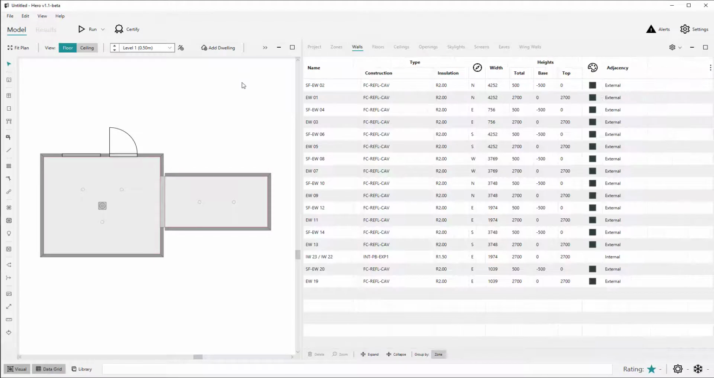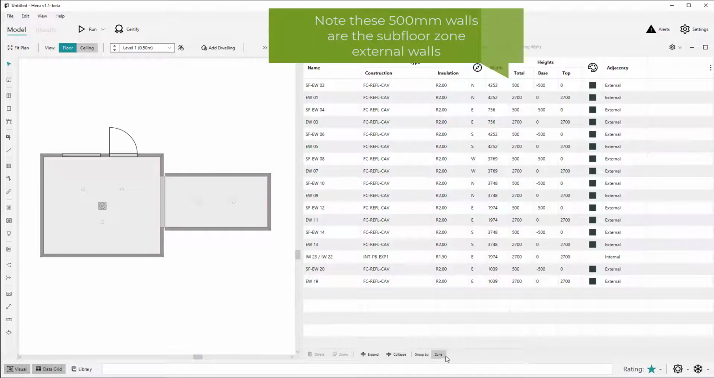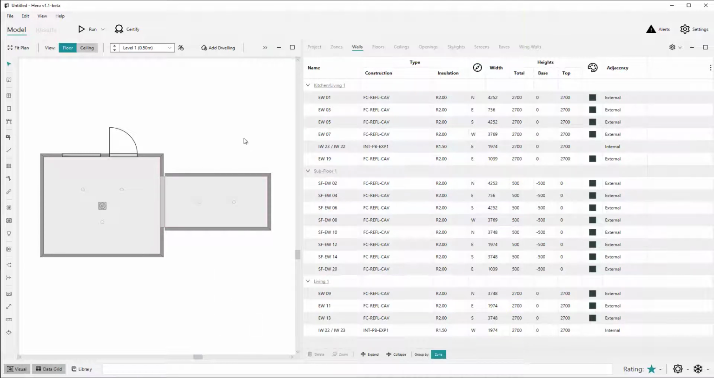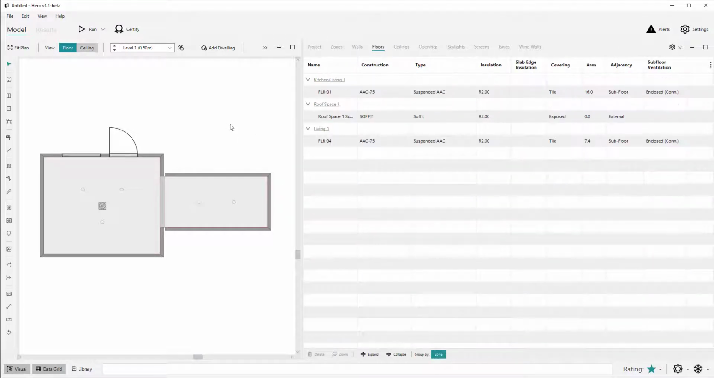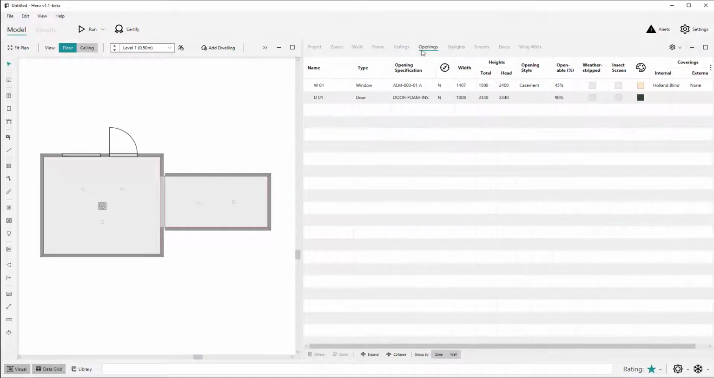this project. Our wall construction is that specified 2700 high wall with the construction and insulation and colour we originally specified in the template, and likewise our internal walls too. Our floors and ceilings are likewise all matching the template specifications, and windows likewise changed. And if we have to, we might now vary these windows, say opening styles, to their specific types.